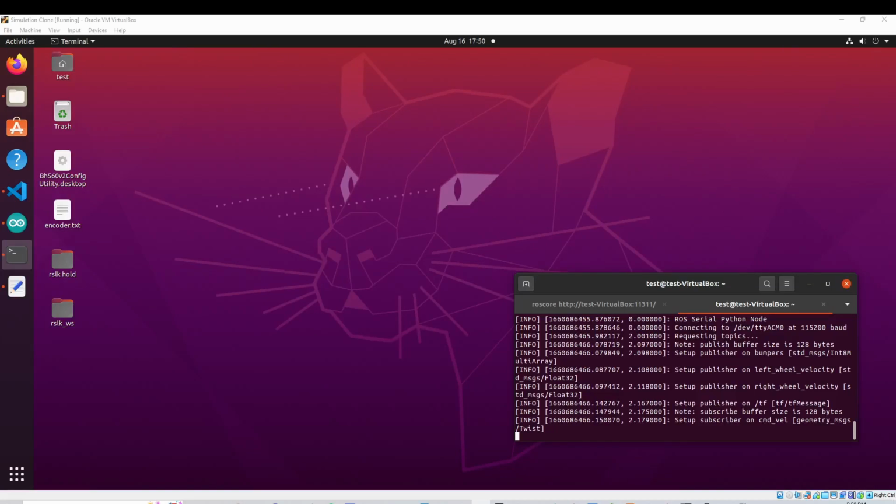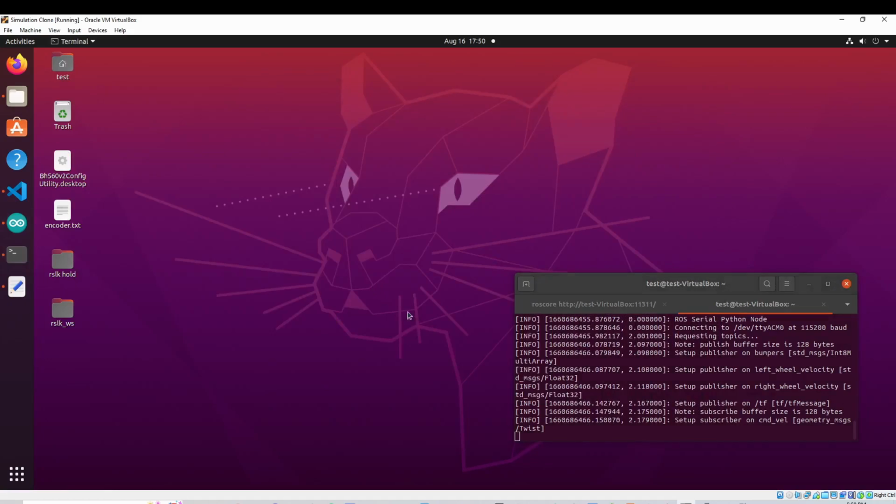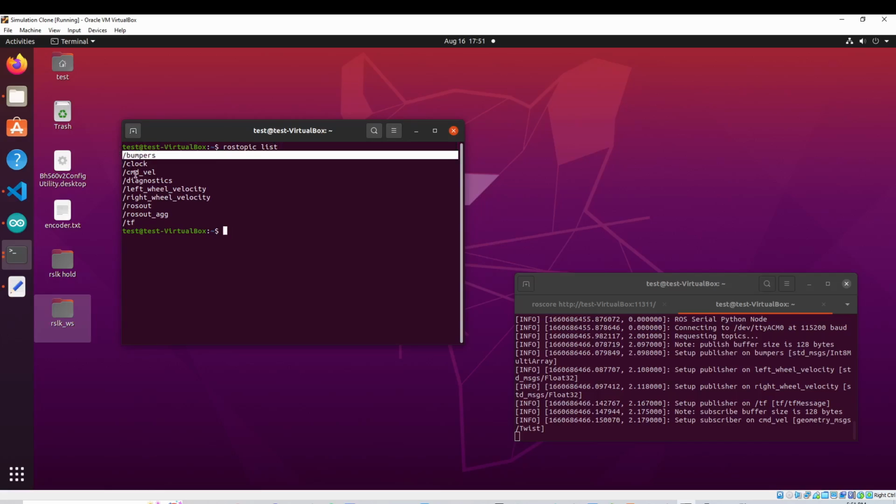Okay, so this is a functionality test / demo for ROS version 21 now with bumper functionality. So we are currently connected, and if you wanted to see everything available to us, you would just do ROS topic list. So we can monitor the bumpers, as just mentioned.